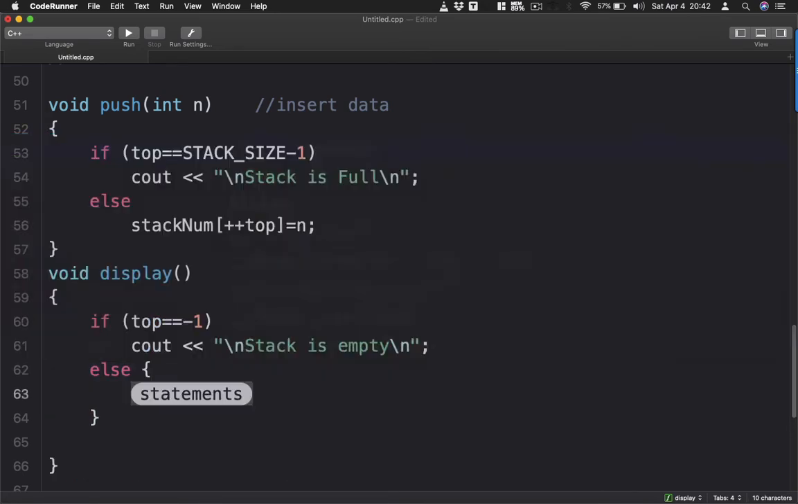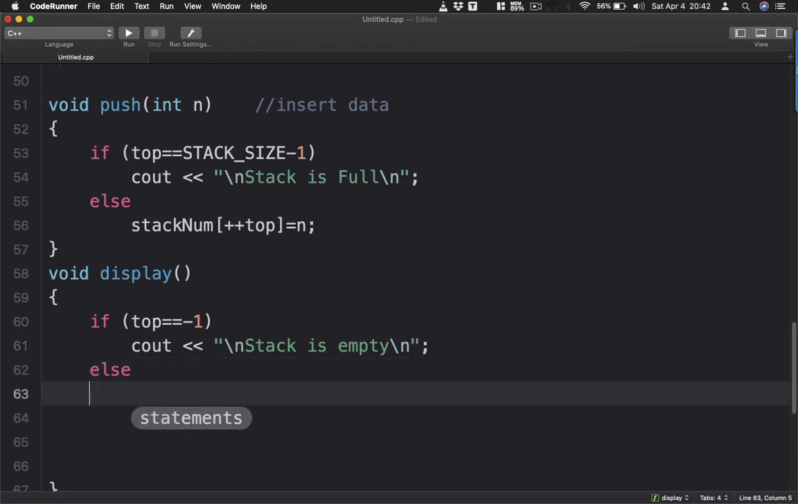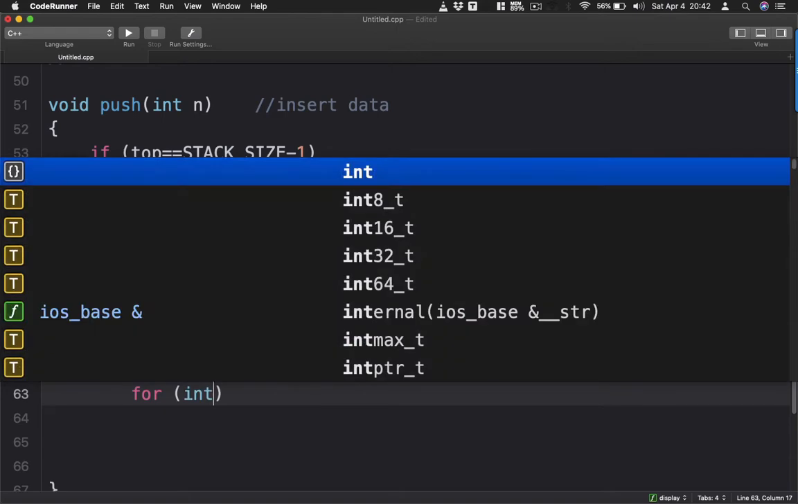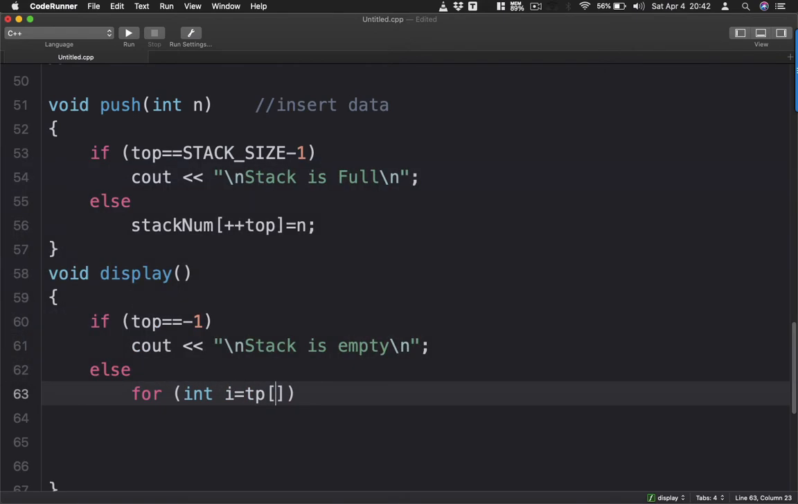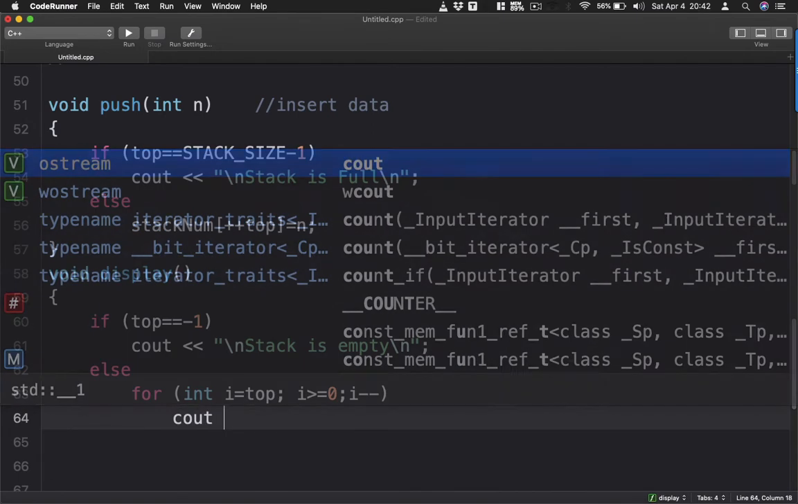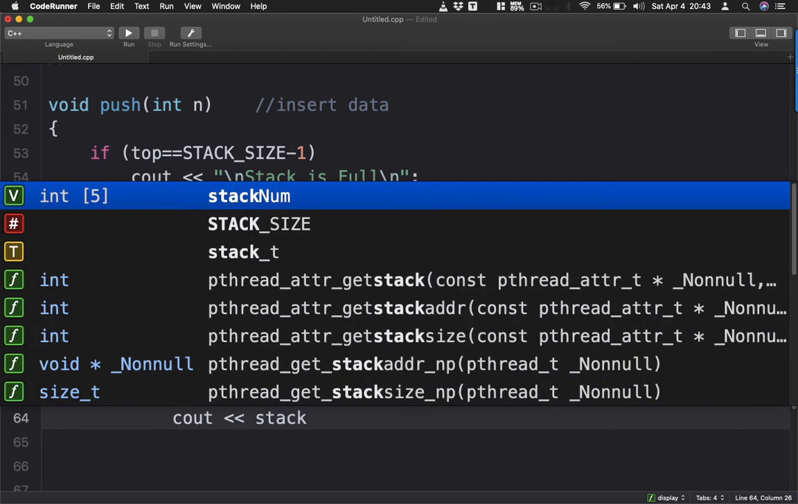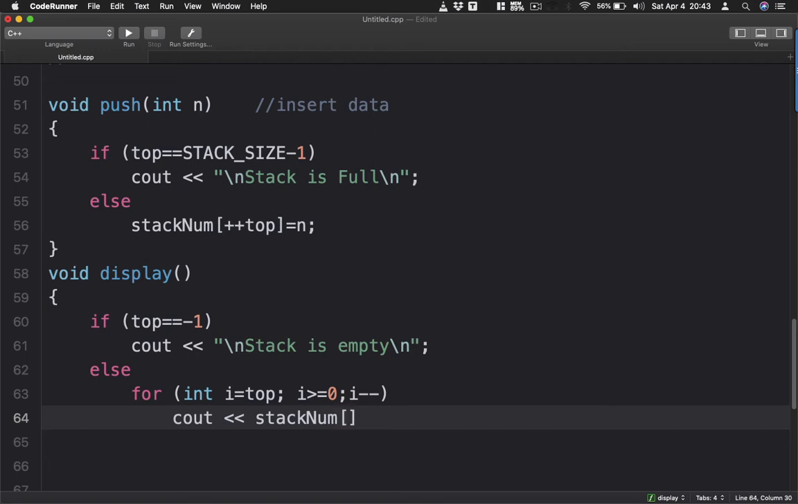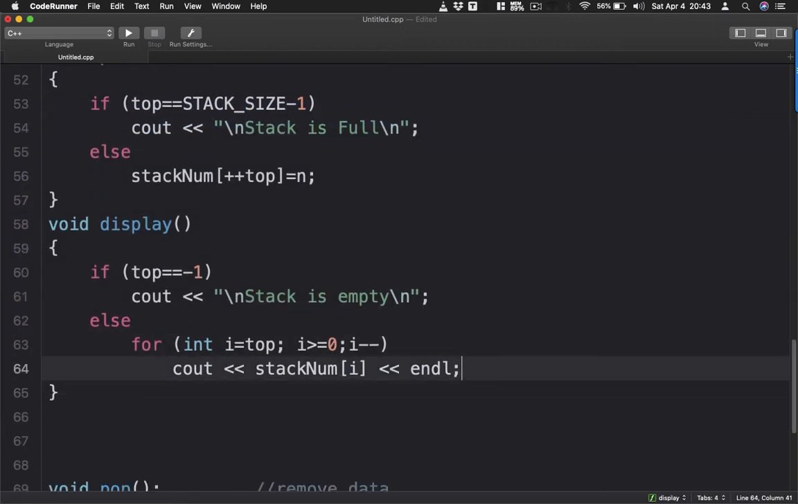So that's our condition. But if it's not empty, then we're going to create a loop: for int i is equal to top, and then i greater than or equal to 0, and then i minus minus. Then all we need to do is display our stack num, array i, and then end line. So this code here will display our elements or our stack values.